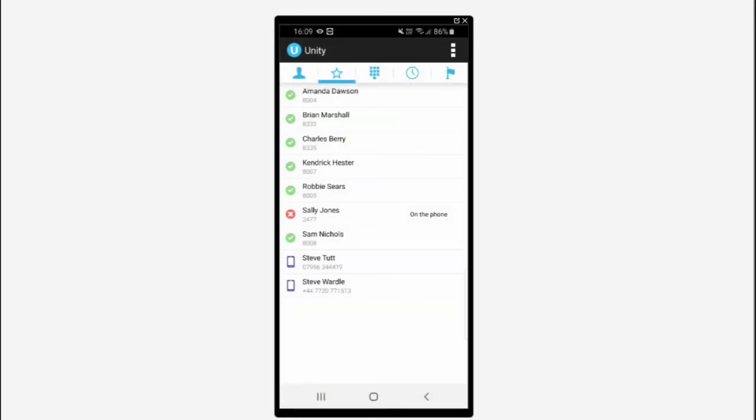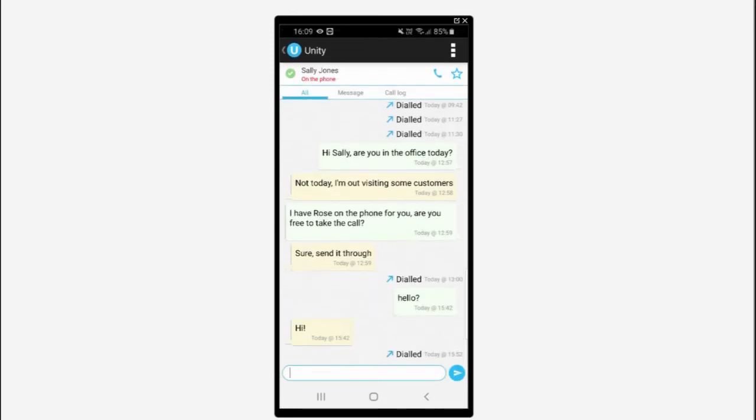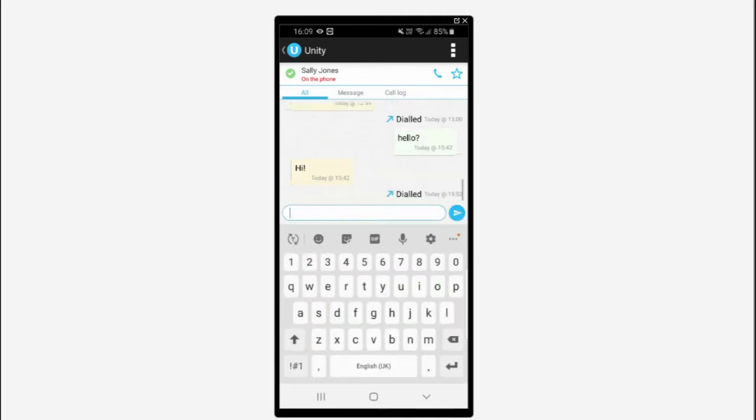Okay, so one of the things we have got is instant messaging. So Sally's on the phone, but if I tap into the user, I can see basically the call log history and any instant messages. Hi. Okay. So Sally or any other user can message me back. Everybody can share messages across any Unity device within the customer's group or enterprise. So it doesn't have to be Unity Mobile to Unity Mobile. It's any Unity device. Everybody can talk.